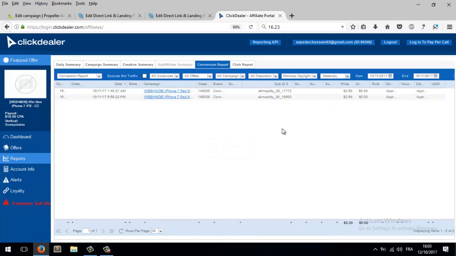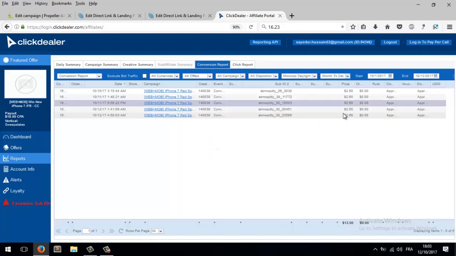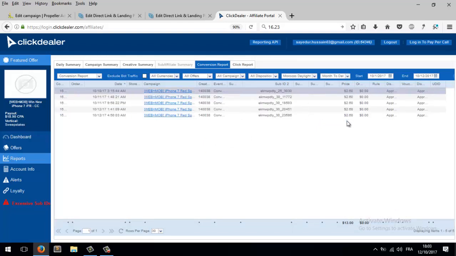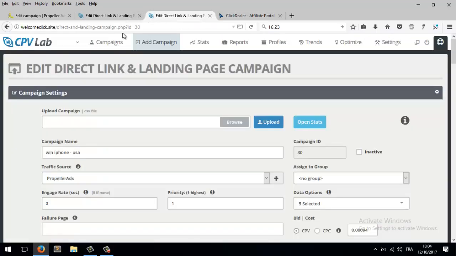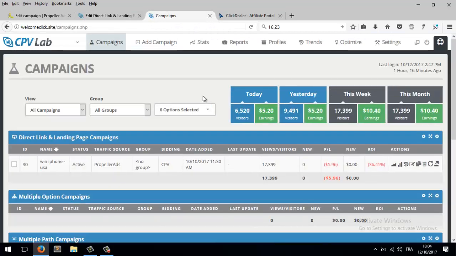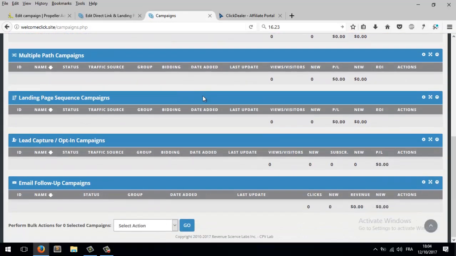This is today. Let's see yesterday. 2 conversions yesterday and 2 today. So it's 4 conversions, and of course another one that I didn't capture. Let me see month to date. There are 5 conversions, but one I didn't capture, because I tested the campaign with another tracking tool before. But it doesn't matter, okay? It's only 1 conversion, no big deal.